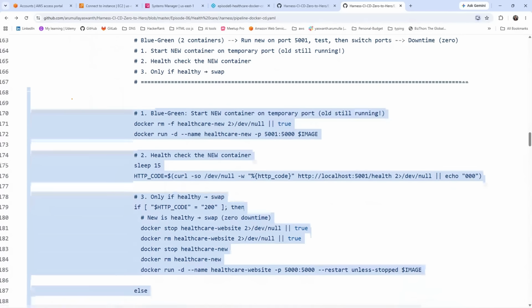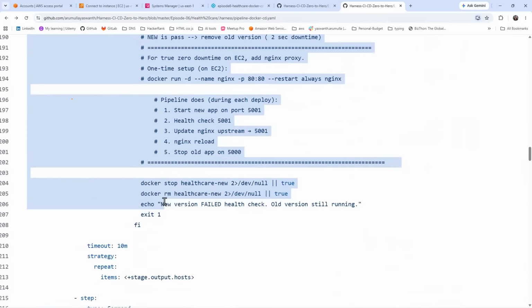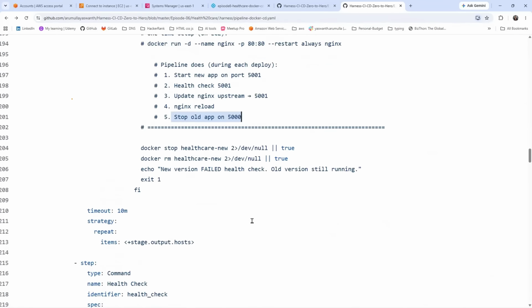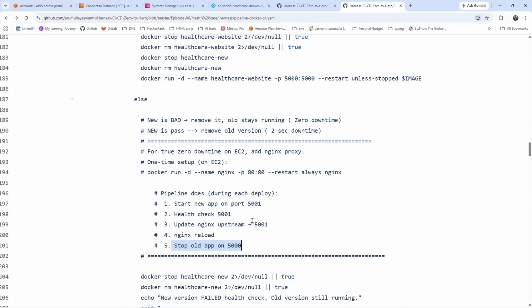Just remove this blue green step. Add it there. Okay, just simple. It will first start the new application with 5001. If health checks passed, upstream with 5001, Nginx reload, and stop the old containers 5000. It means it's just replacing the 5001 only, like that. And now you understood the blue green deployment.